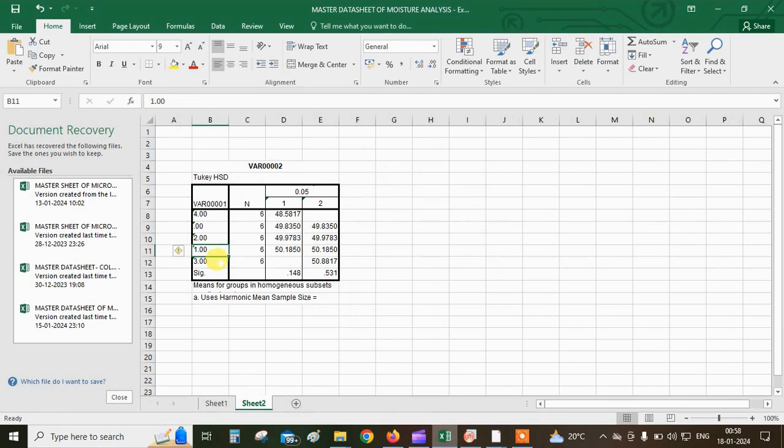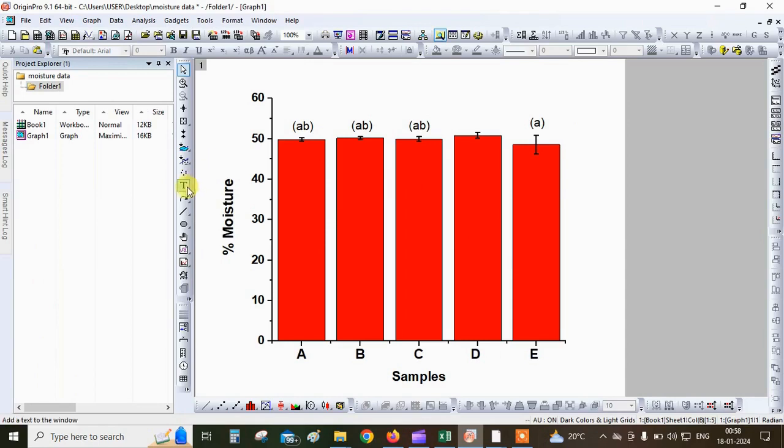The last is 3. 3 means it's D. The mean of the D sample, after one-way ANOVA and post hoc analysis, is falling in group 2. So we will again go to the Origin graph, go to the text tool, left click on it, just above the error bar left click again, and then simply type the bracket notation. So we have finished giving our statistical notations.